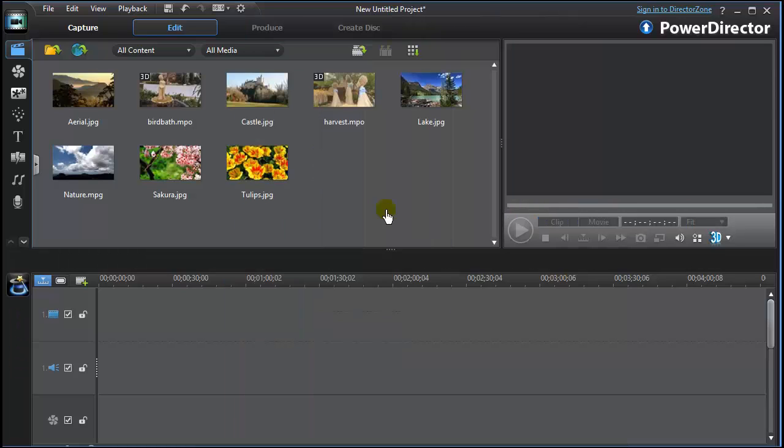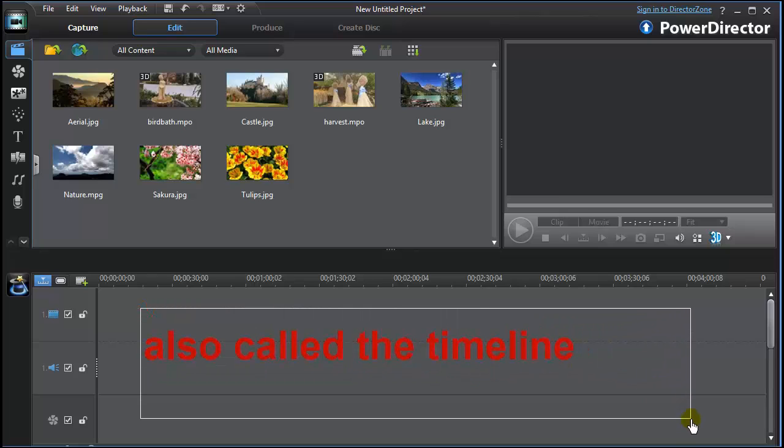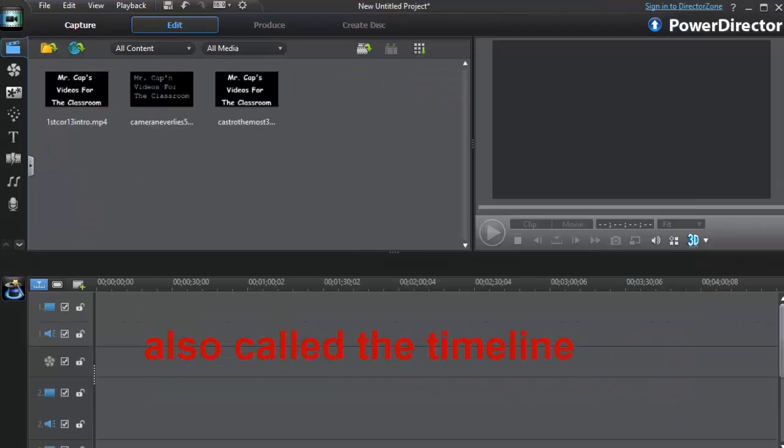Okay, well, let's take a look, just real quick, at just a couple of the bells and whistles here of PowerDirector. First of all, it's easy to manipulate the screen for the way that you want it. Down here, this area down here, we're actually going to call the timeline area. This is also called the timeline view.